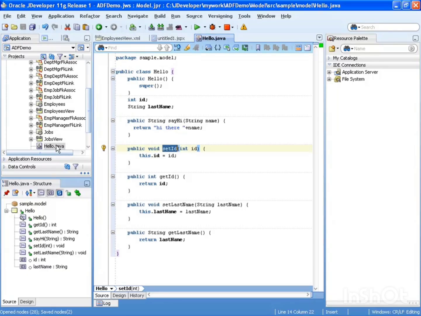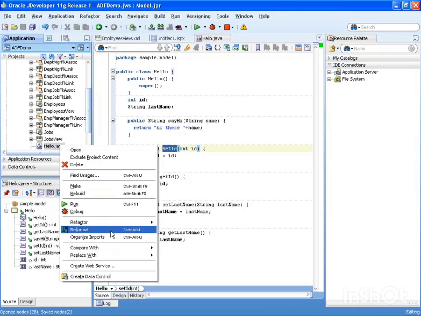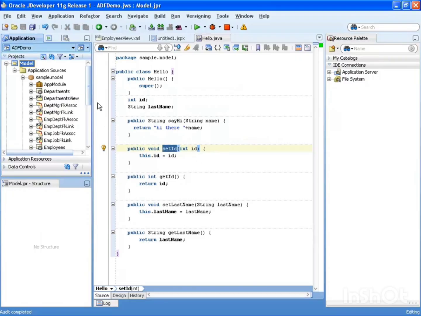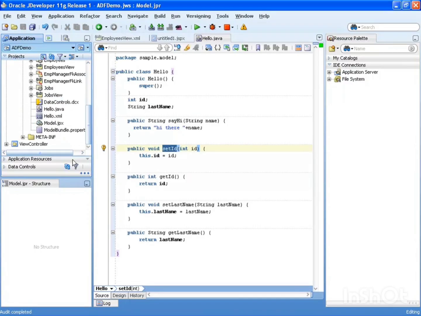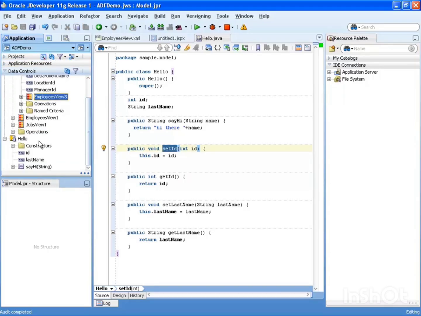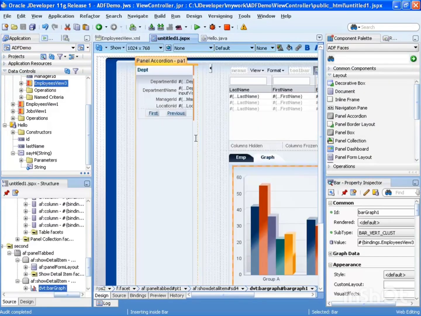So all we need to do in order to use this little business service with its little method in our page is to expose it as a data control. So we can do it by clicking here. The class itself is not changed. Everything about the class is defined in an XML file that was created. And over here we now have the hello class exposed as a data control, which means we can start dragging and dropping it into our page.